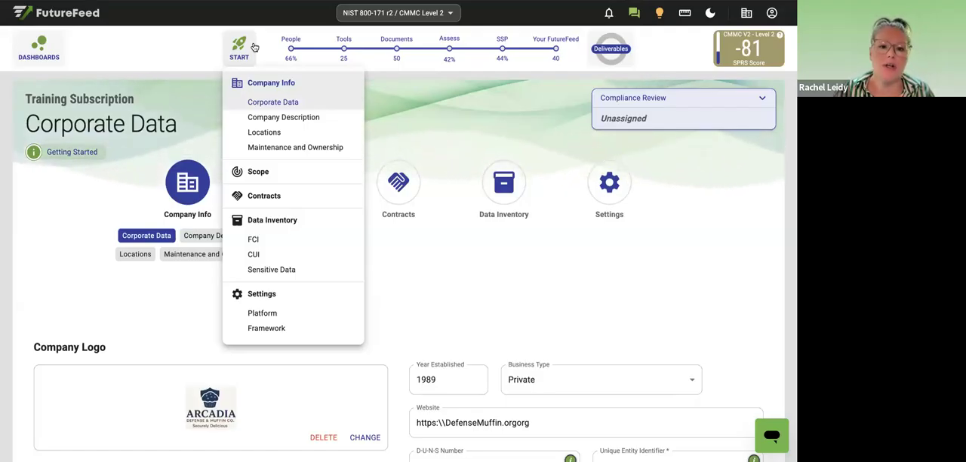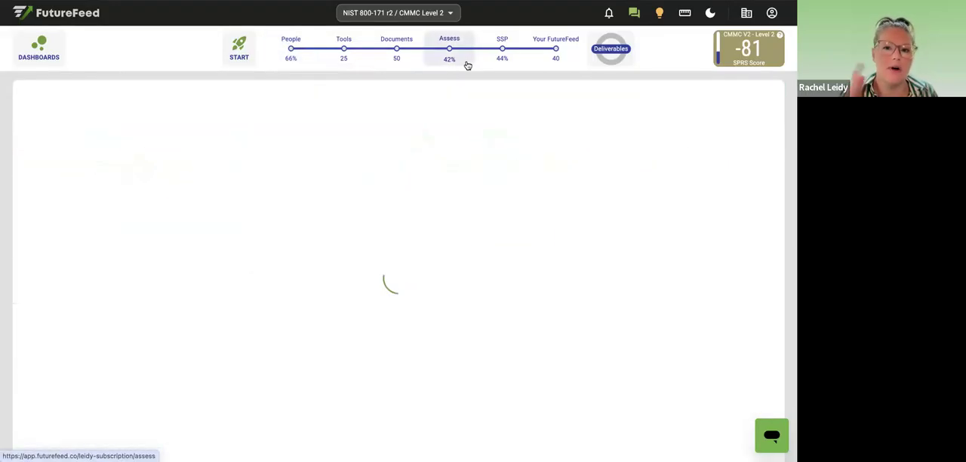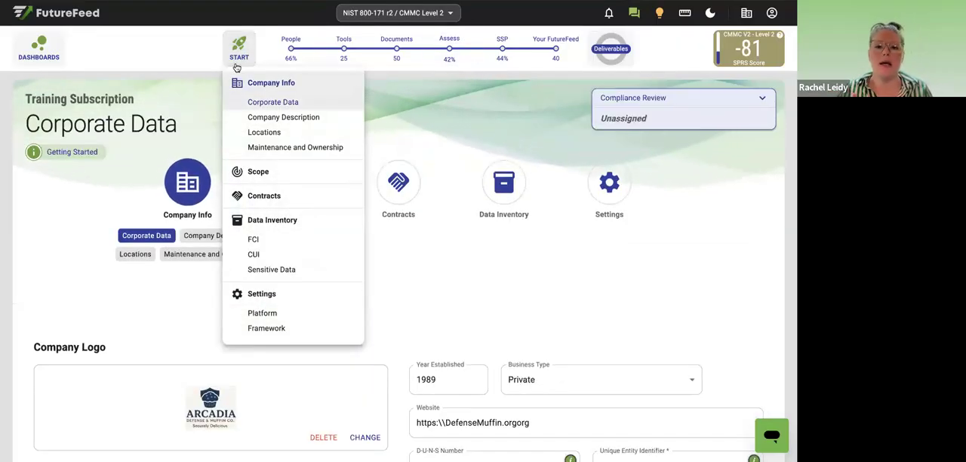However, I just want you to know you don't have to finish. You can see here under people, it's 66% complete. I don't have to finish this in order to move on to this section. So you can tackle it however you want to, once you get comfortable and you start getting a feel for how all of the data interconnects.